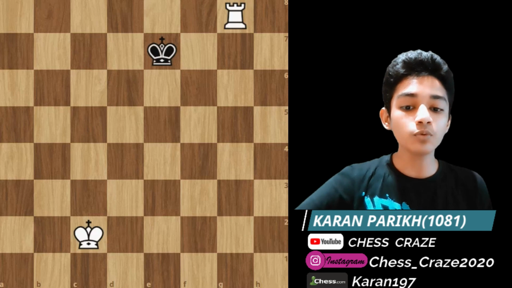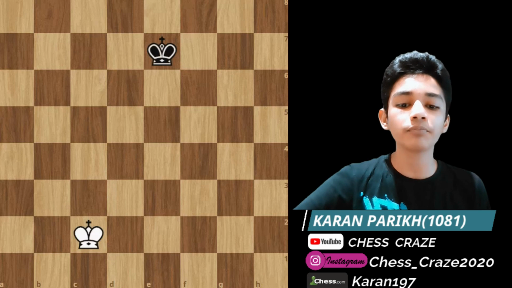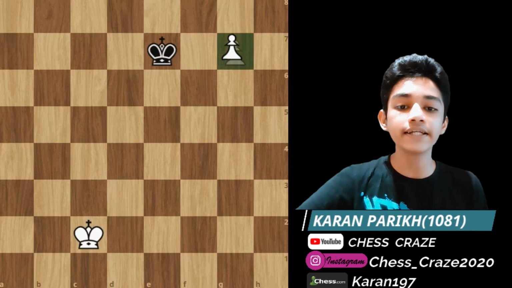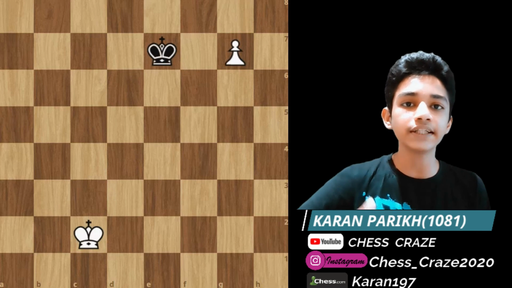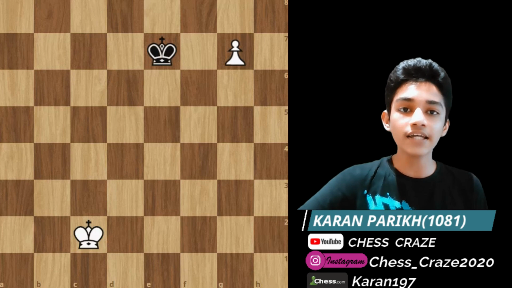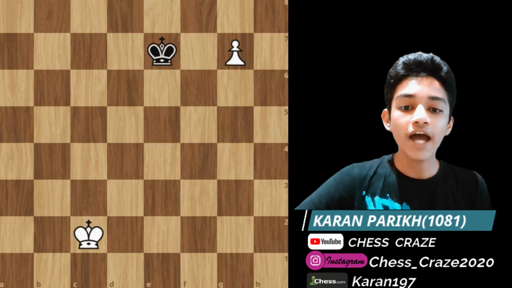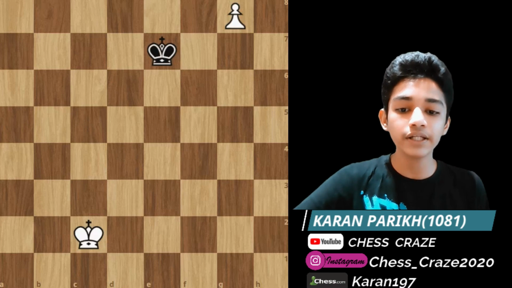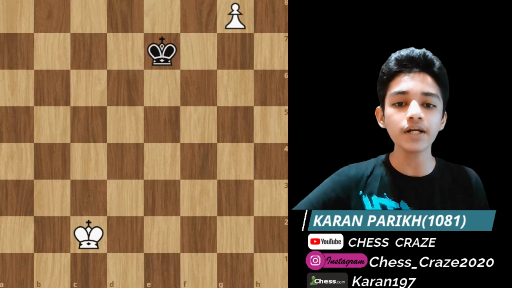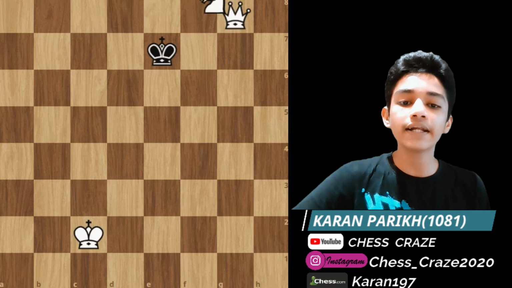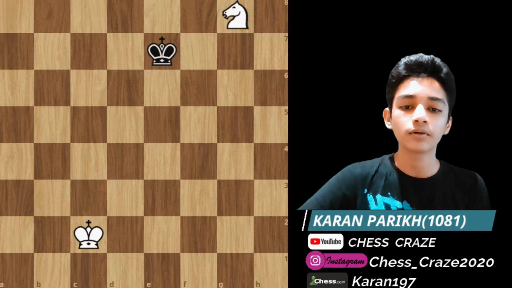So to perform this move, there are certain criteria. Let's say our pawn is here. From here, when we advance our pawn, online it directly changes into the queen or any other piece. But in real play, we have to say pawn promotes to queen. First we place the pawn here, then we say pawn promotes to queen, and then we place our queen here. The same goes for the knight, bishop and the rook.